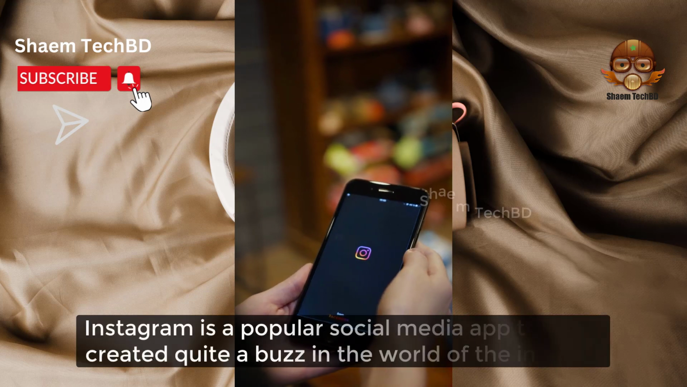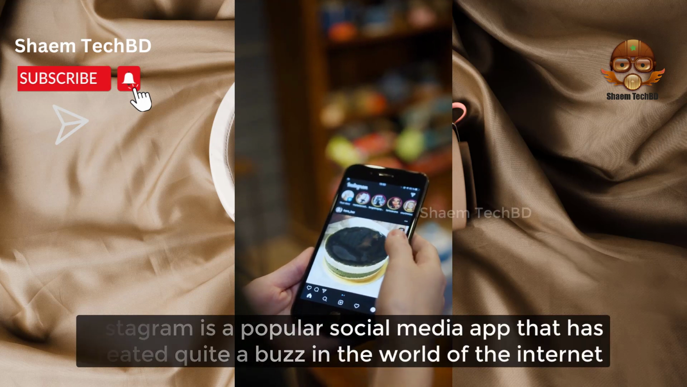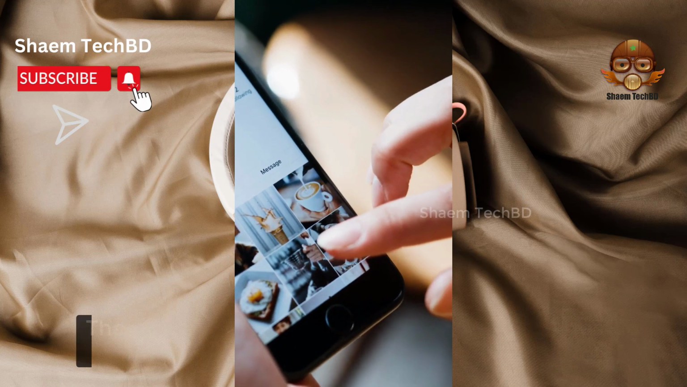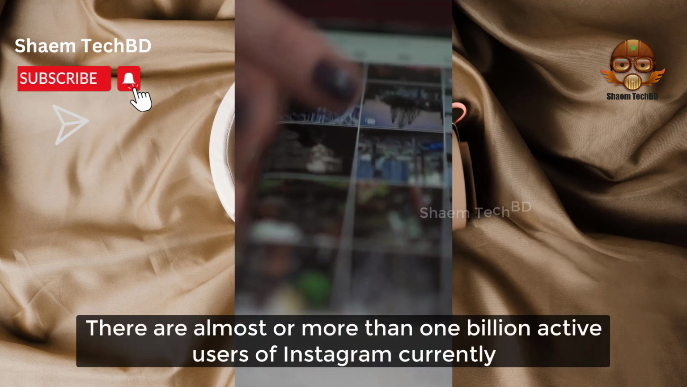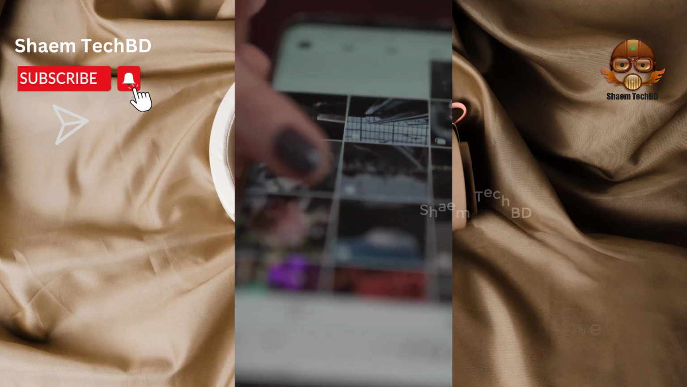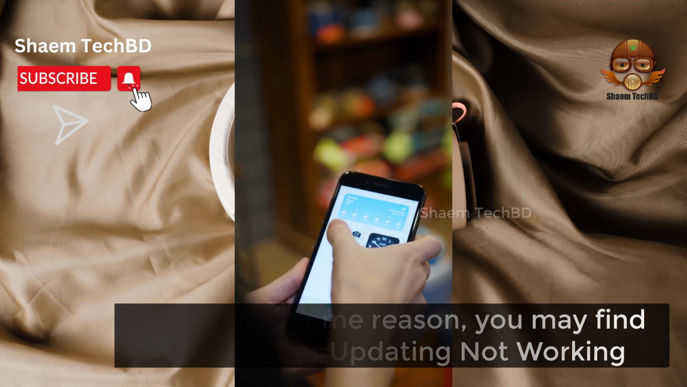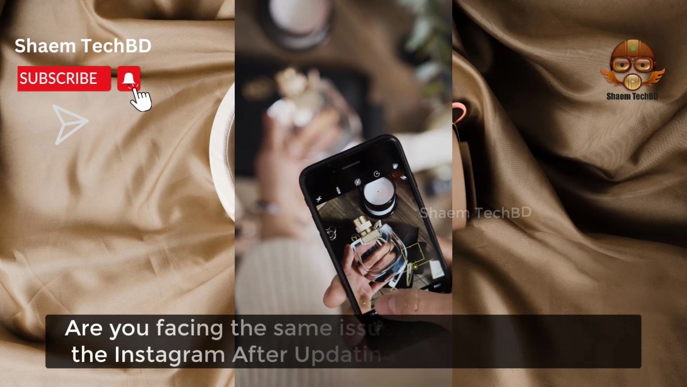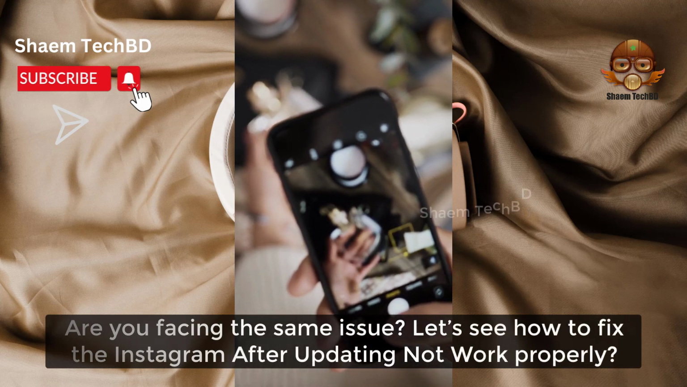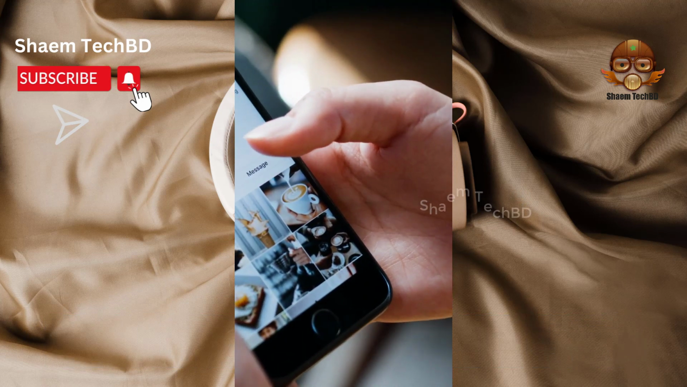Instagram is a popular social media app that has created quite a buzz in the world of the internet. There are almost or more than 1 billion active users of Instagram currently. Sometimes, due to some reason, you may find that Instagram is not working after updating. Are you facing the same issue? Let's see how to fix Instagram not working properly after updating.